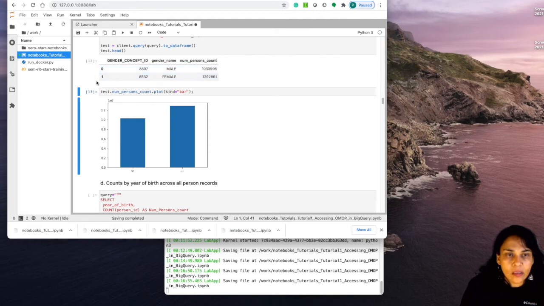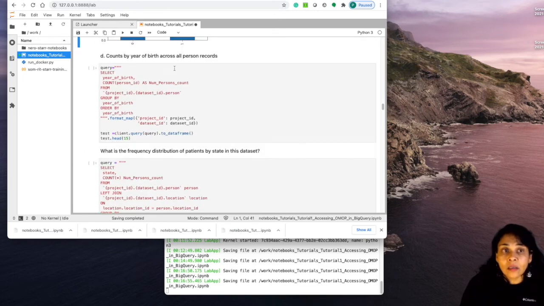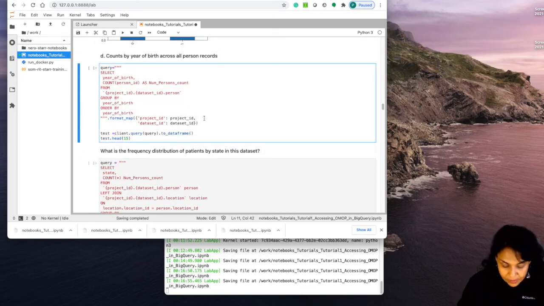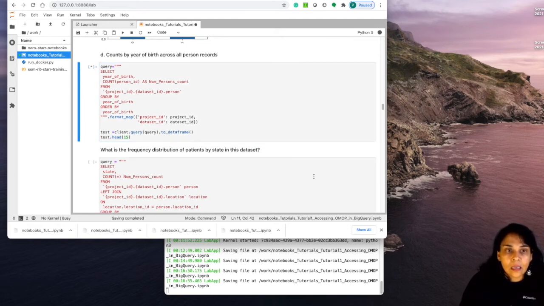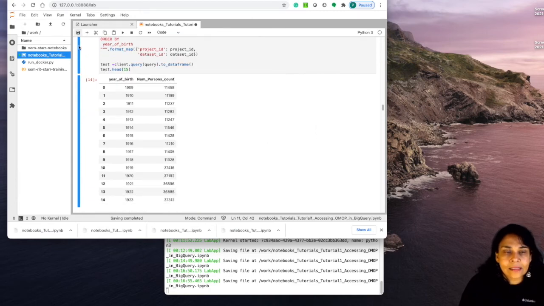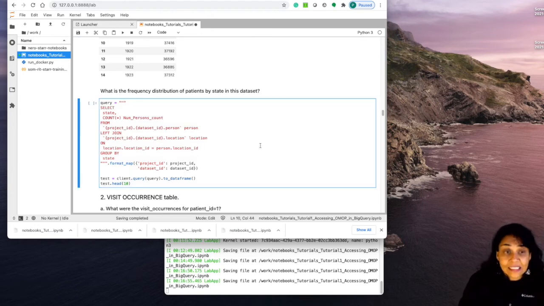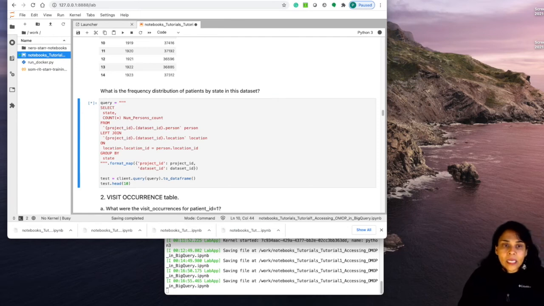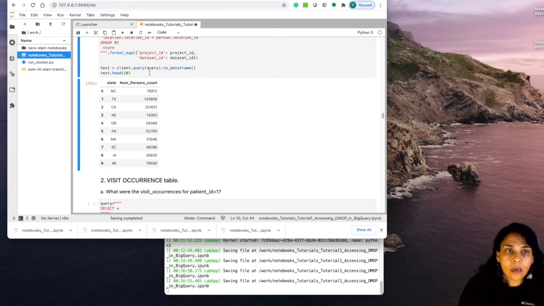So 0 is male, 1 is female, and that's the ratio, that's the bar plot. Can we do counts by year of birth across all the person records that are in the SynPUF data? Sure, go ahead. This is the query for that. And that's your year of birth and number of persons who were born that year in this data set. What's the frequency distribution of patients by state in this data set? That's the next query. And you can go ahead and look at that person count by state.